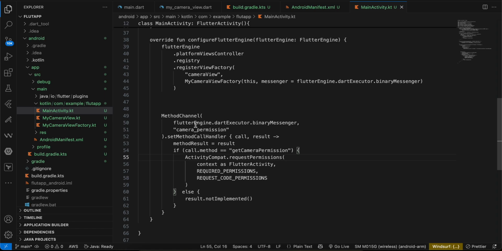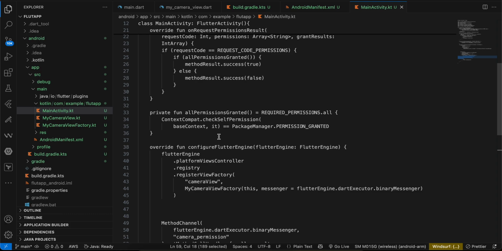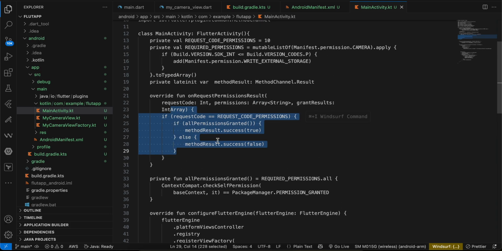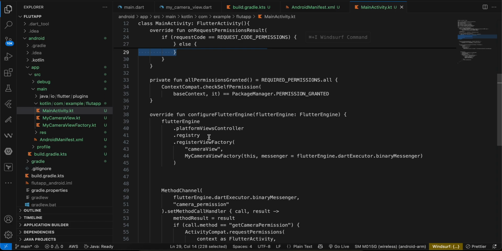So as soon as you call it from the Flutter side, this is the main entry point, and once the user grants the permission, this onRequestPermissionsResult gets called. So we will come over here. Now coming back to this Flutter channel camera view factory.